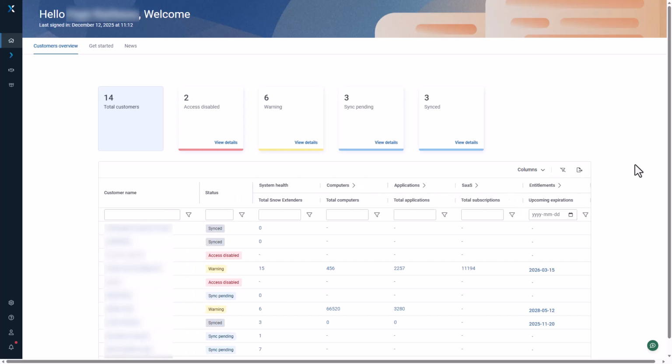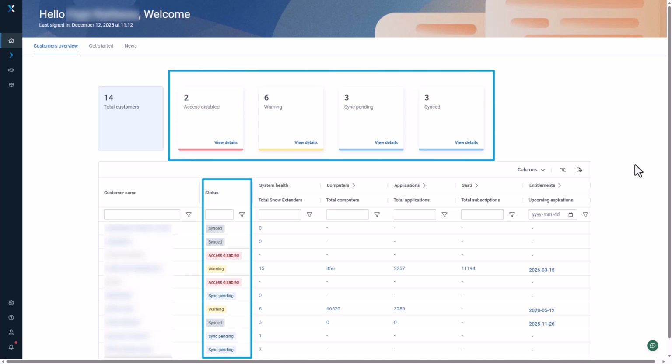You can also quickly see the state of each customer's Snow Atlas system. For example, using the status column and indicators that you can use to filter this data, you can easily see if any of your customers require assistance.